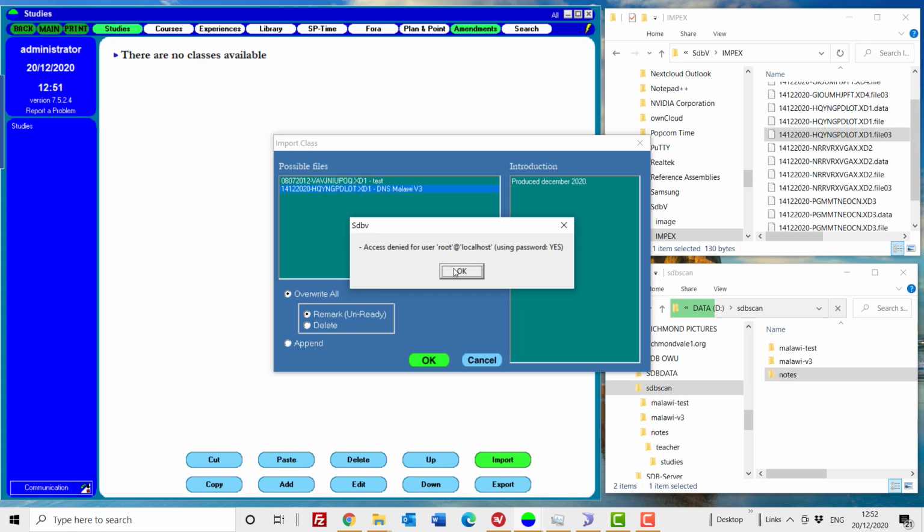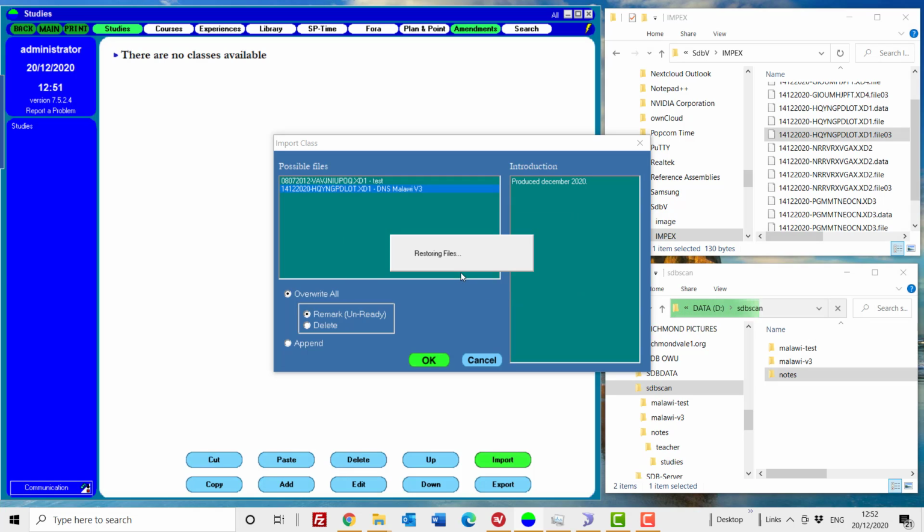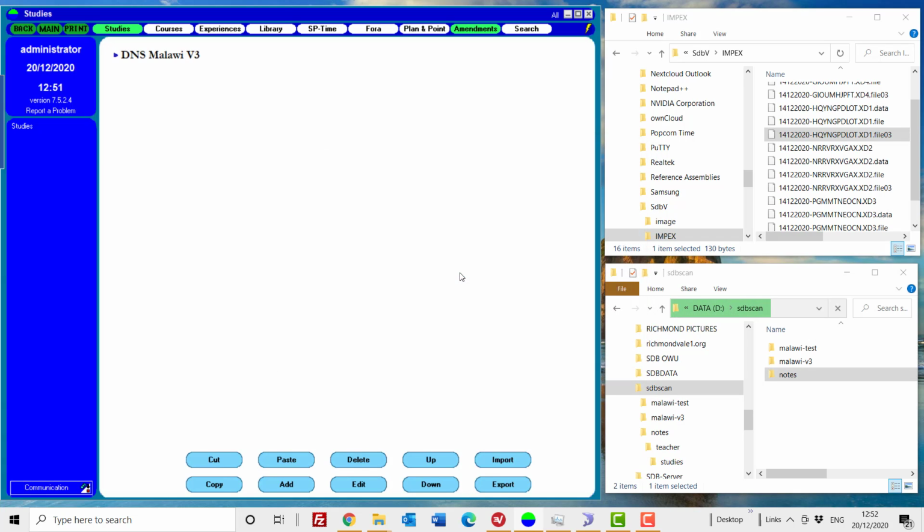Sometimes you do get an error like this. That's normally if you use the database without a password, but you only have a user. You can ignore this one by just clicking OK. Then it will say import is finished. And now you can see I have the database available here.